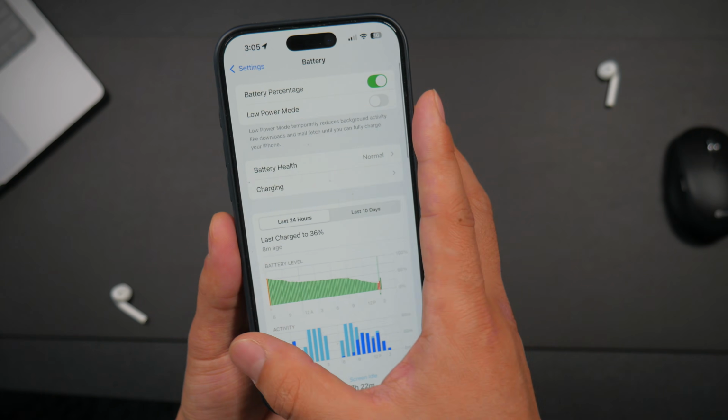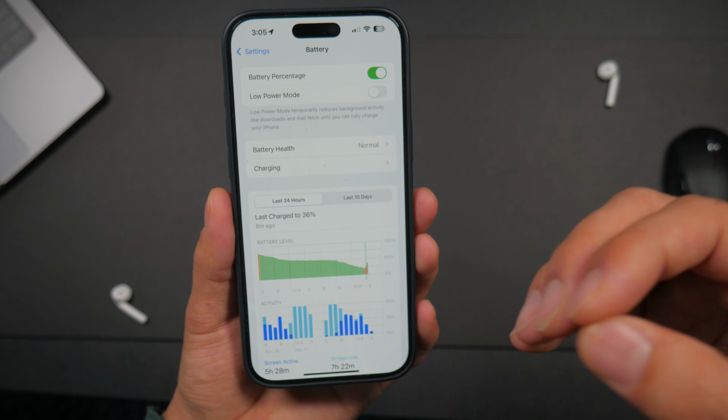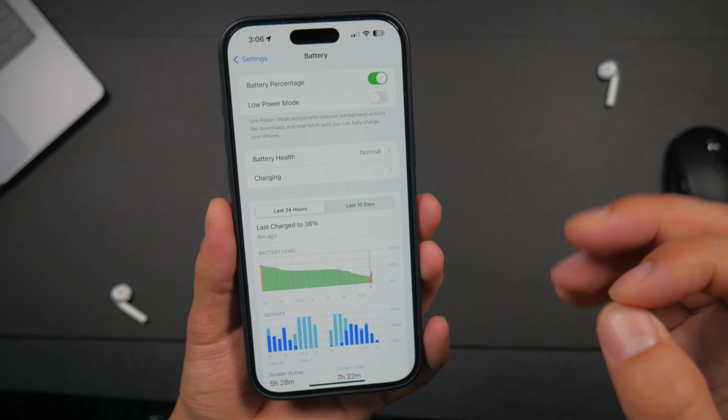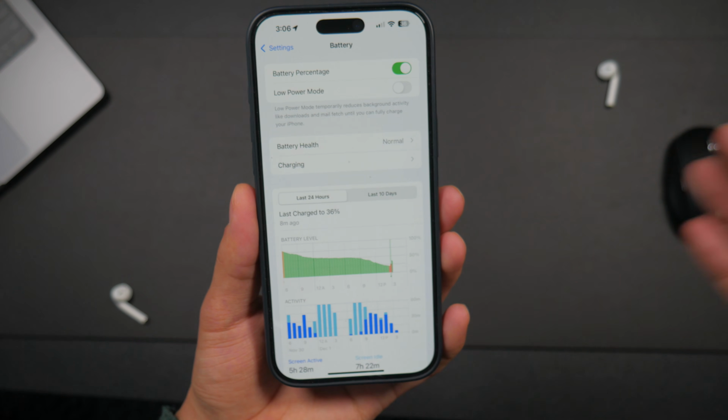But nonetheless, these are some of the tips to help you get the most out of your iOS 18 and improve your battery life and fix the battery drainage. I hope this was useful. Let me know what you guys think.